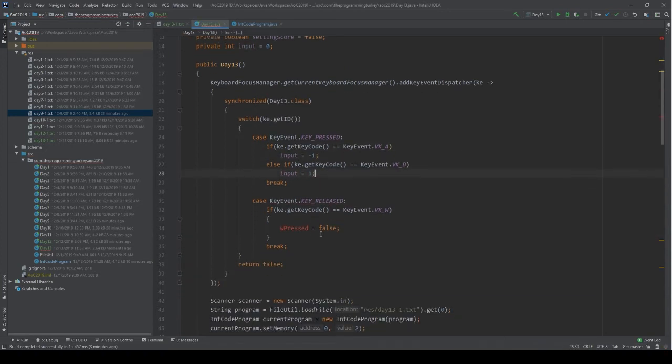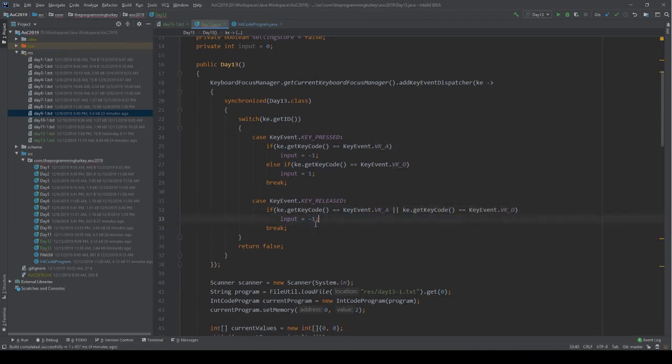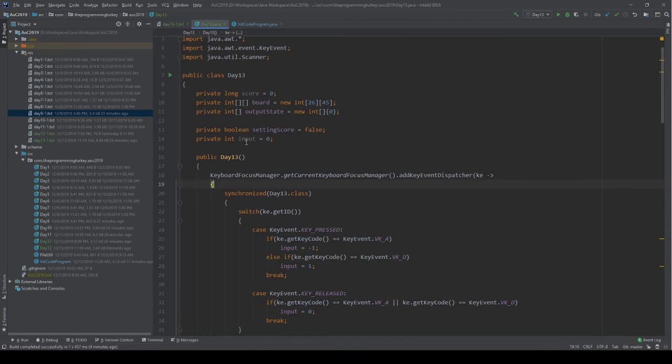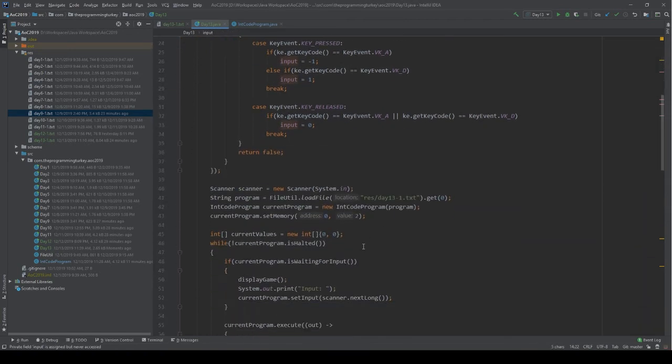And then here is the key released. We don't care what key it is because, no, we do care, but I'm gonna put these together. If the release key is one of these two, doesn't matter which, I'm just gonna force it to 0 to make it easier. There we go. So now we have input. We can give input over here.